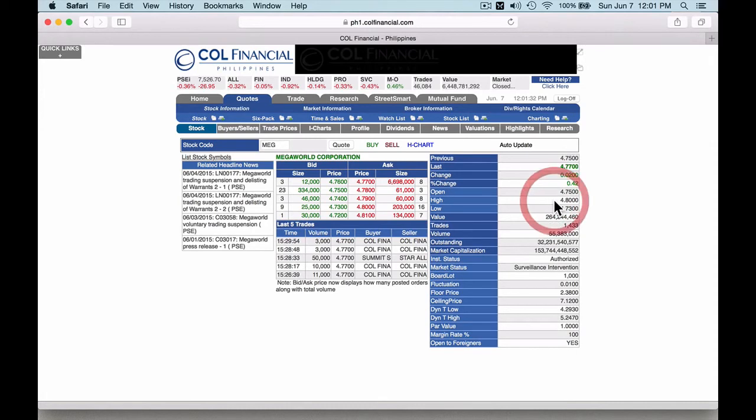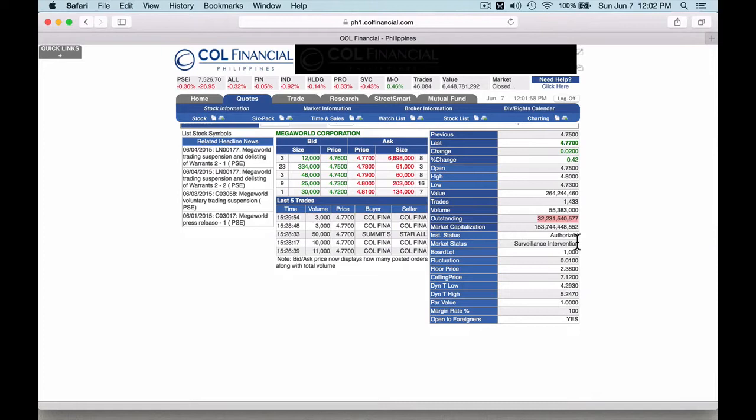And then, kung within the day, ano yung pinakamataas na price niya, which is the high. And then, the low, ano yung pinaka-lowest price na nakuha niya within the day. And then, the value of the trades within the day. Number of trades, the volume, and outstanding value of shares. And the market capitalization. Is it authorized? Makikita natin siya dito.